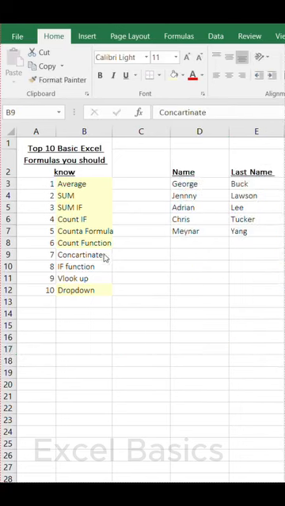Number 7. Concatenate function. The word concatenate is just another way of saying to combine or to join together. This function allows you to combine text from different cells into one cell.